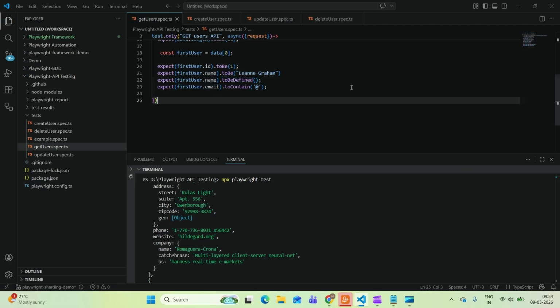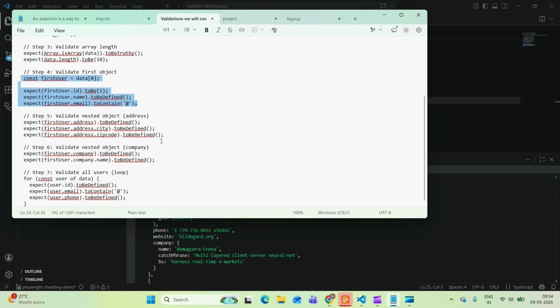Okay, so next, we have done this. Next we will do nested object validation.